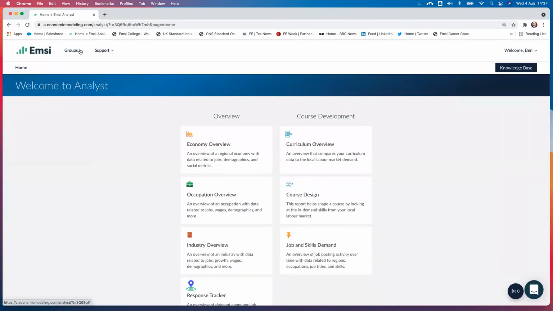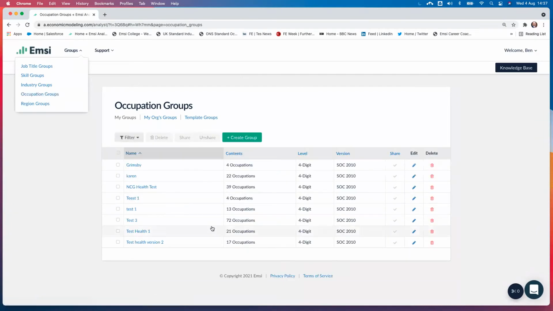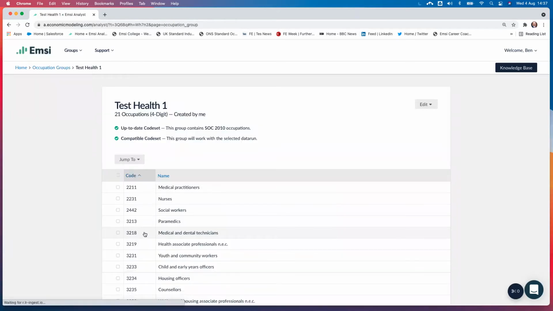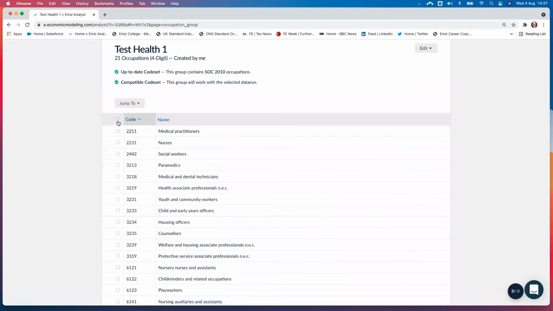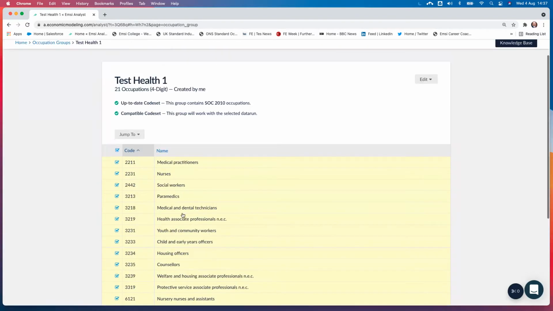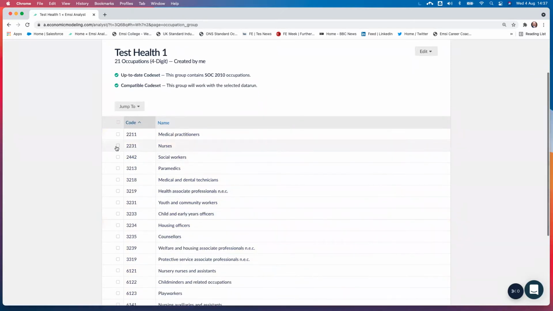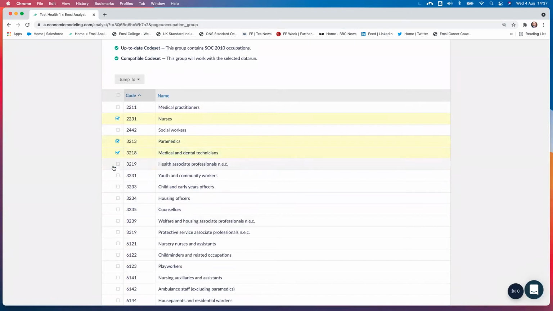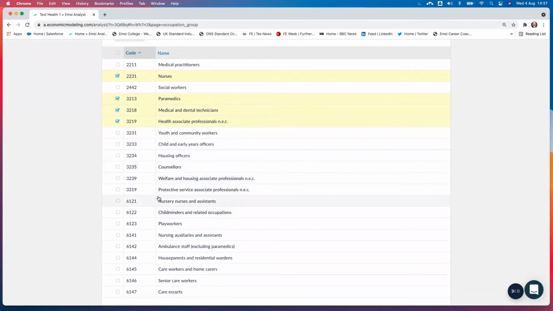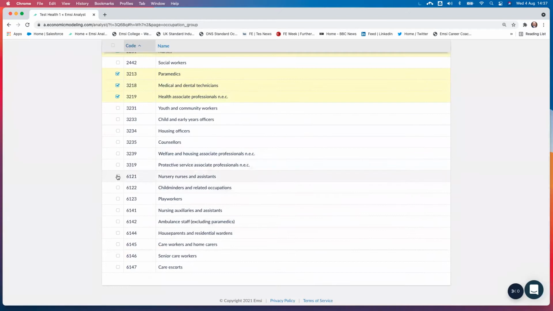So if we look at a different type of group, occupation groups, for example, I've got some pre-selected occupation groups that I've done there. I've got a test health and a test health version 2. If I go into this particular test group, again I can select every single field that I want, or I can just select certain fields. So I might want to look at medical professions only and not health and community workers, for example, so I can just select these. There we go. I think that's everything.